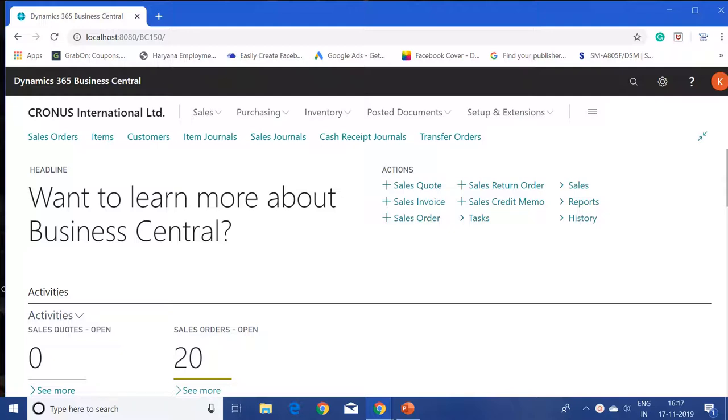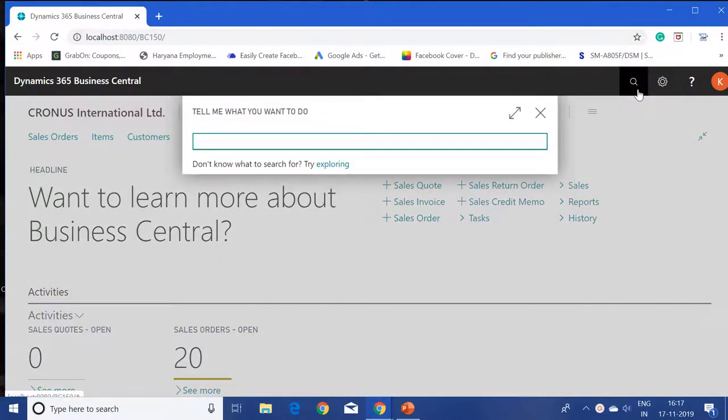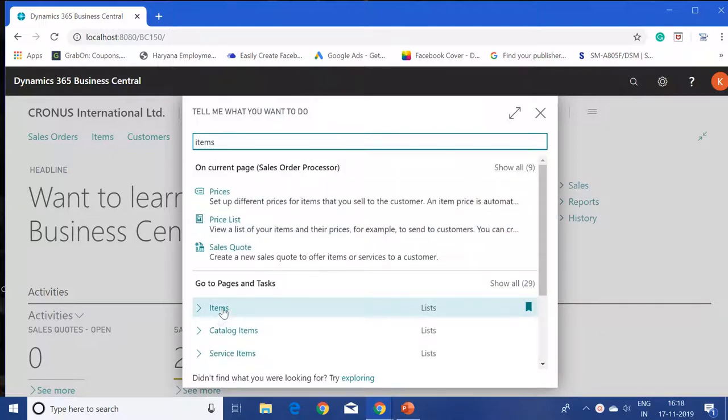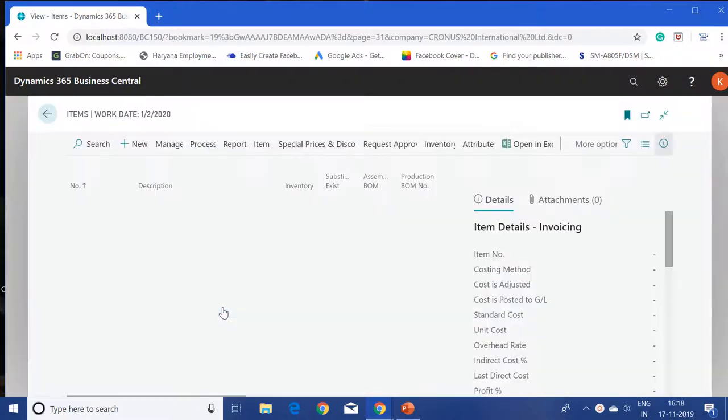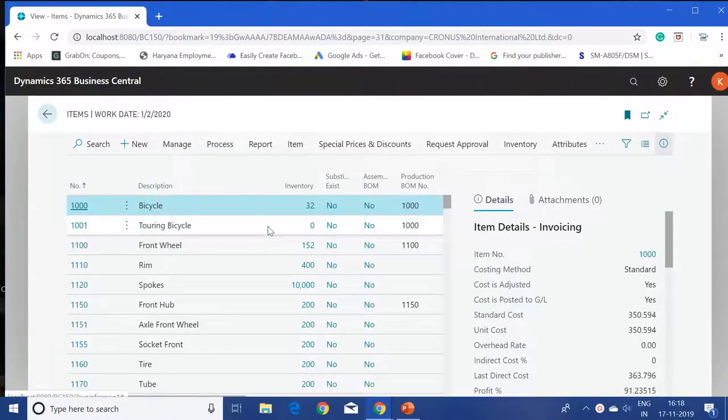In this video, we will learn about the standard costing method in the new Dynamics 365 Business Central and how the standard cost works. So the very first thing we have to check is this: let me click on the search button and type here "items", and I will click on this Items link and it will open up the item master.